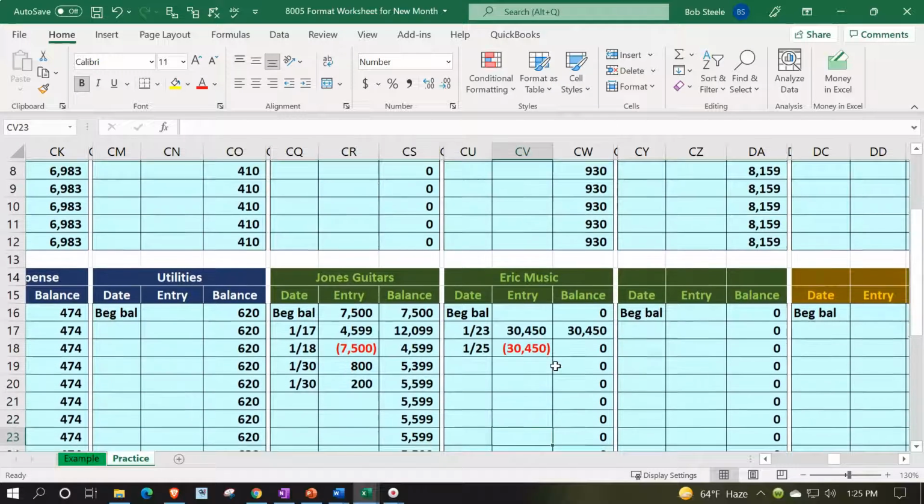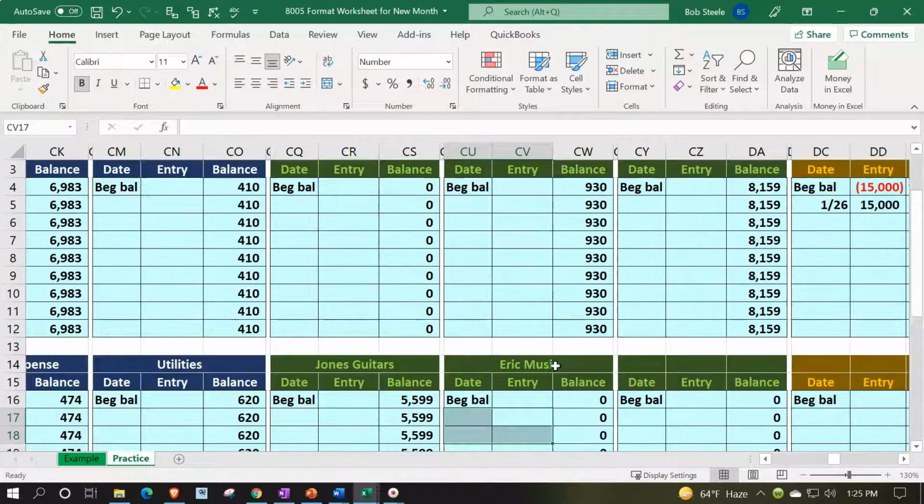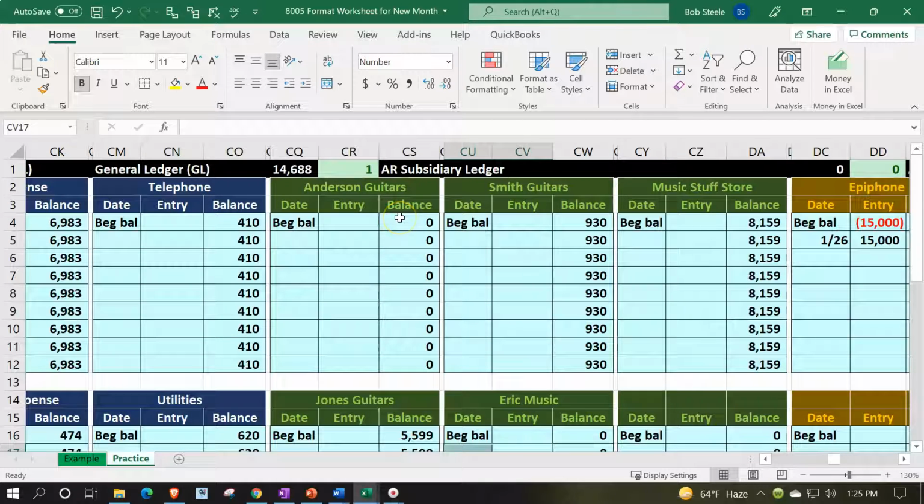And then we're going to say Jones Guitars ended at the 5599 that they owe us. Delete the detail. And then this one ended at 0, so we'll just delete the detail. There we have it. We're off by 1 now. I'm just going to change one of them for the practice problem purposes so that we don't have this rounding error to what's on the trial balance.